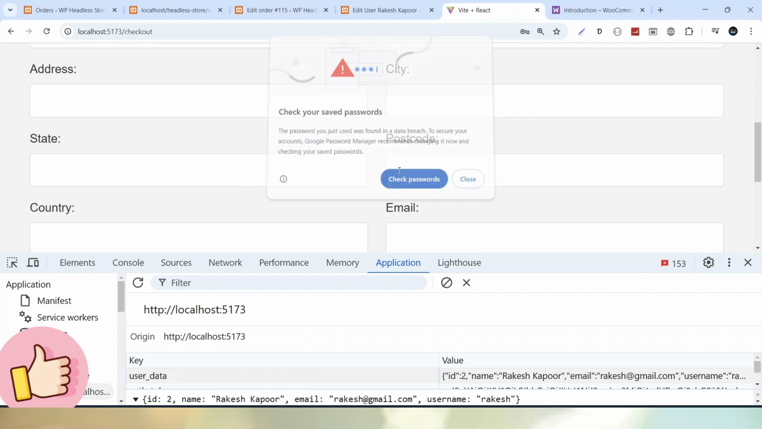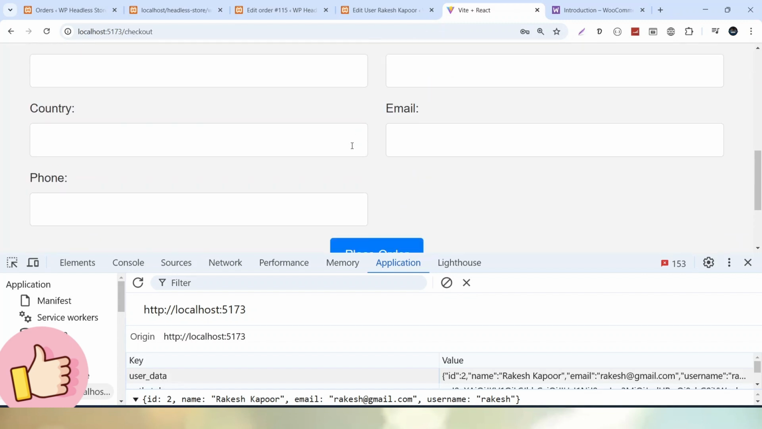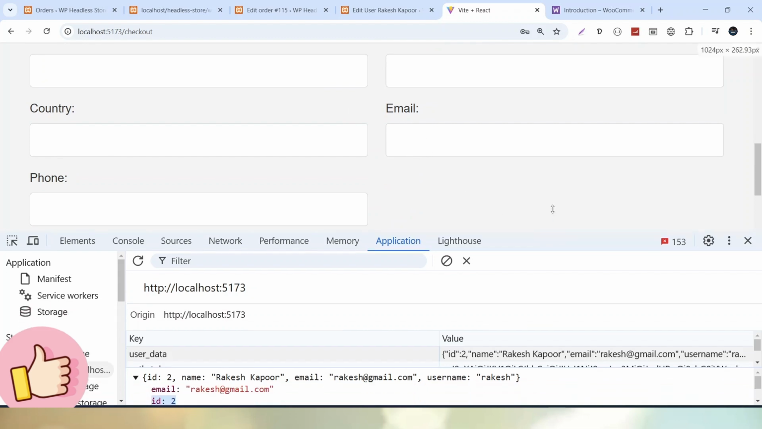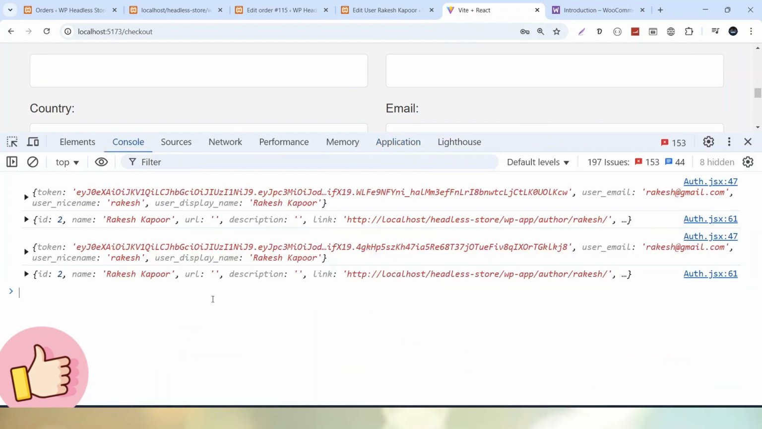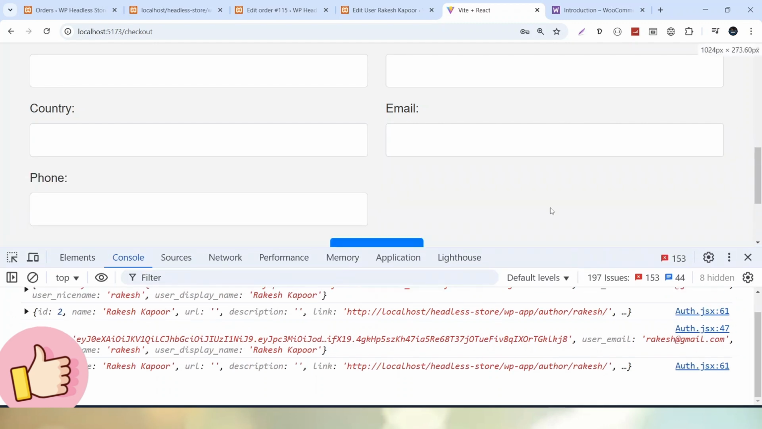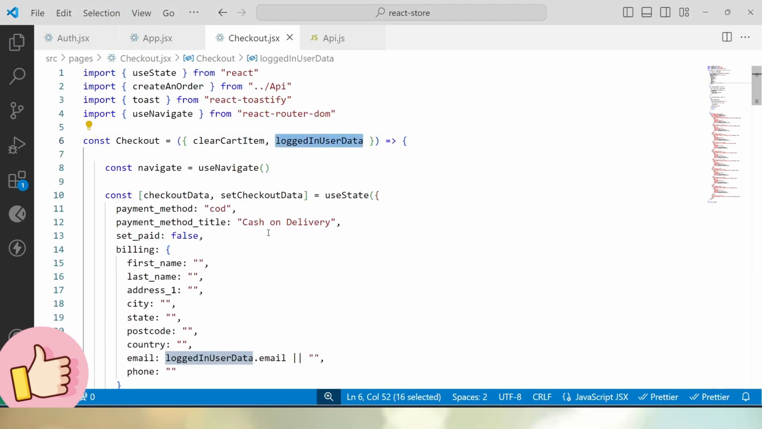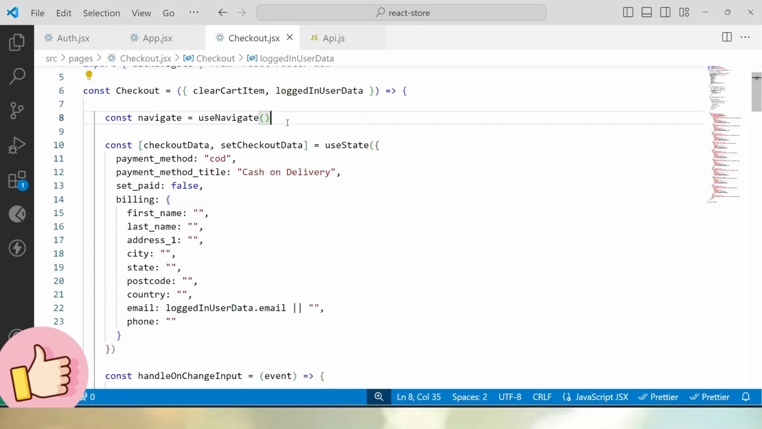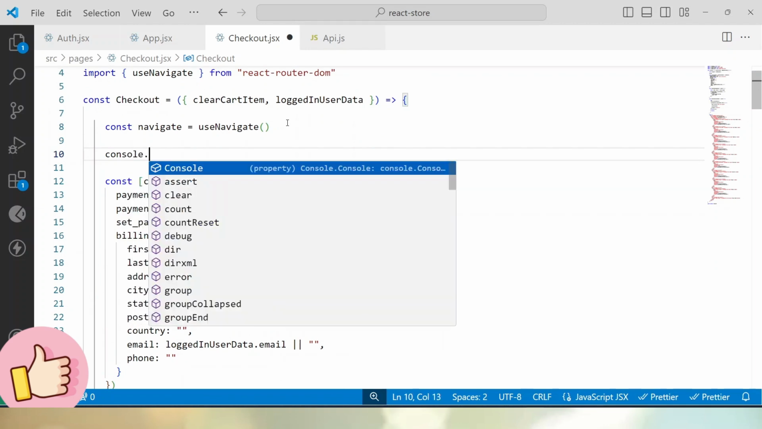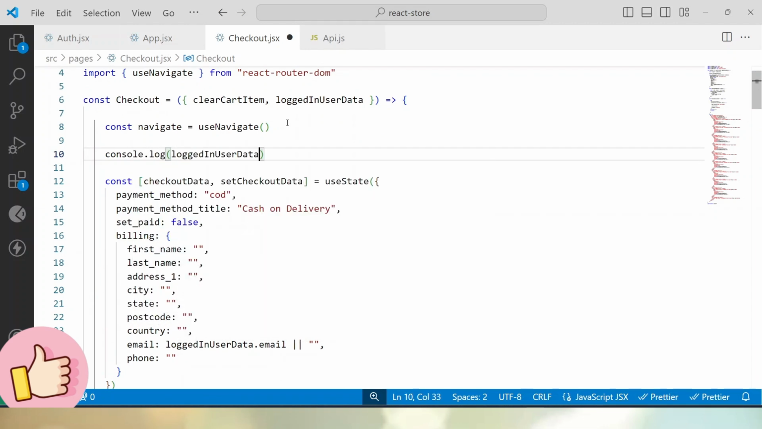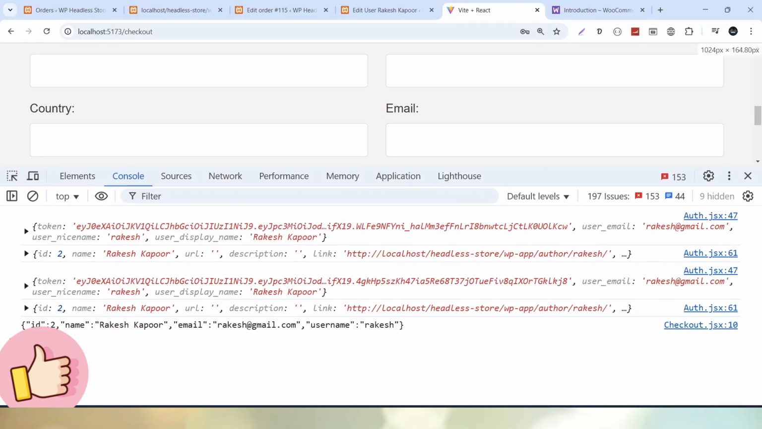And after login, it has redirected into checkout page, but still we are not getting any email value. If I go to console, it seems all okay, but why are we not getting the email value? Let's check here. So logged in user data dot email. If I go, let's say console.log, and print the value, what are we getting? As we can see, we are getting the ID, name, email, and the username.